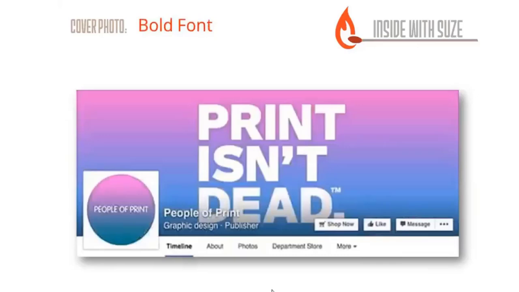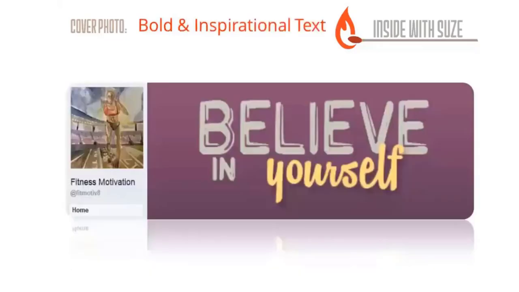Let's talk a bit about font and messaging. So a very bold font, I think, is incredibly powerful. And here now we've got a color gradient, as I demonstrated earlier. Color gradient can work so well with a huge font that says it all.